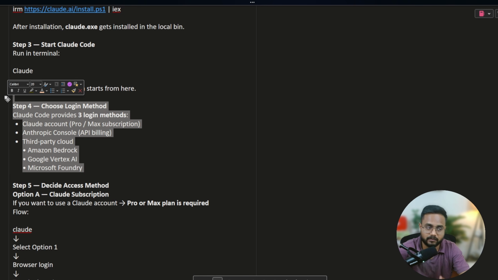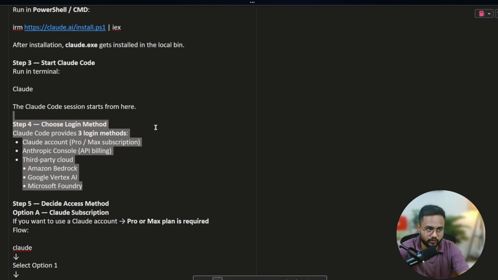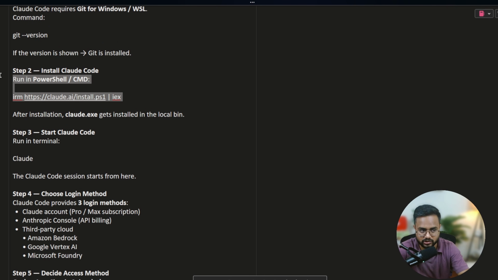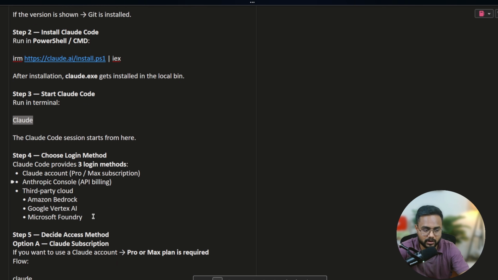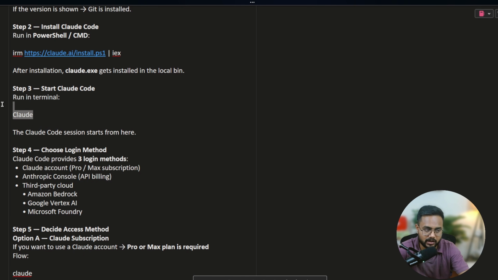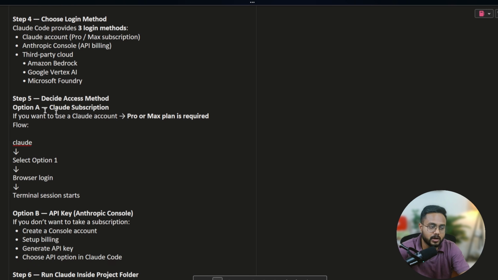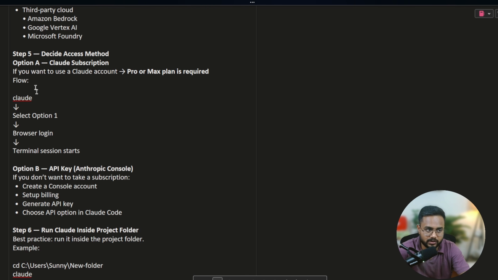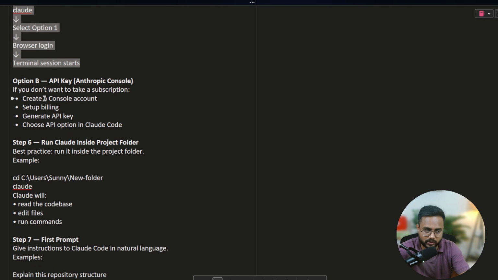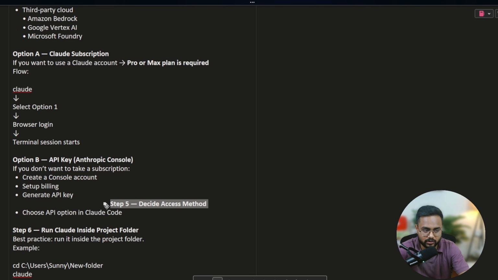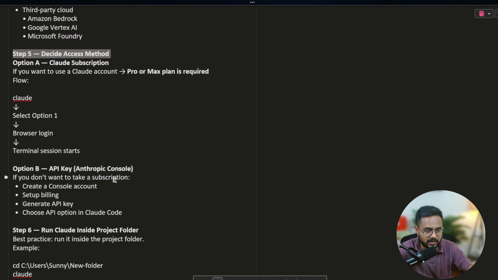If you are running it for the first time, you will get it alongside the installation. Or if the installation is completed and you're not getting the login method, then once you write claude, it will give you the login method. Then you have to decide which method you are going with, whether the API or the subscription. They are giving you two methods: Claude subscription, and the second is the API key.